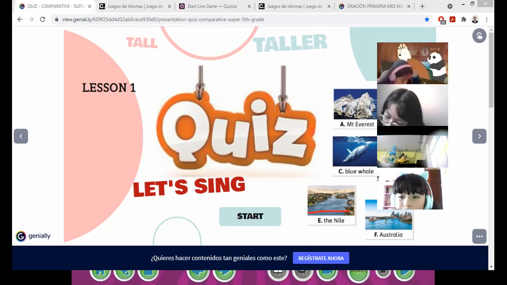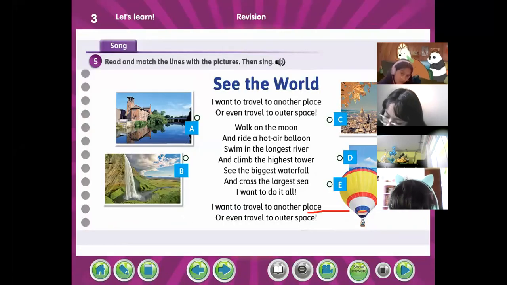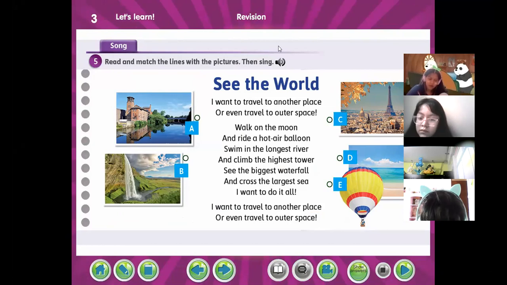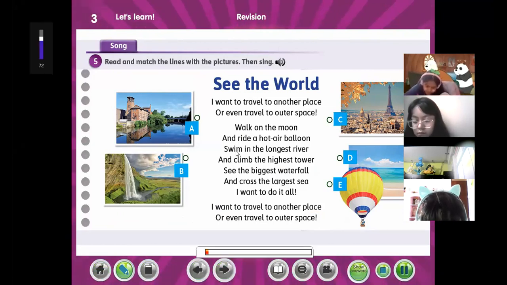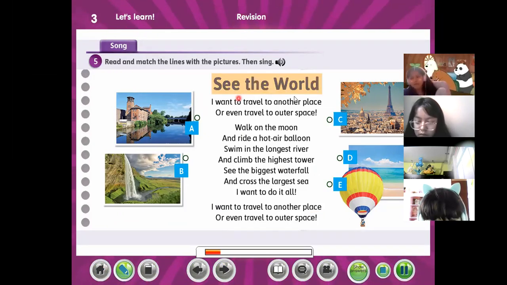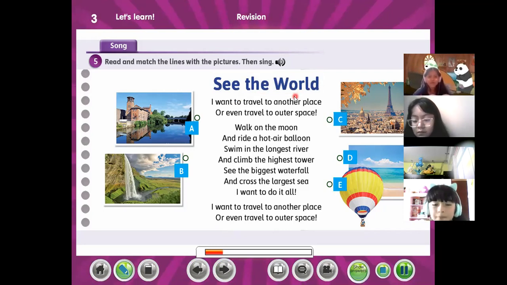Okay? And let's start this class singing. Singing, teacher? Yes, we are going to sing a song. This is our song for this unit. Okay? Just listen, okay? Only pay attention to the song. Workbook. Module 3. Revision. 5. Read and match the lines with the pictures. Then sing. The world. Just listen. Only pay attention.